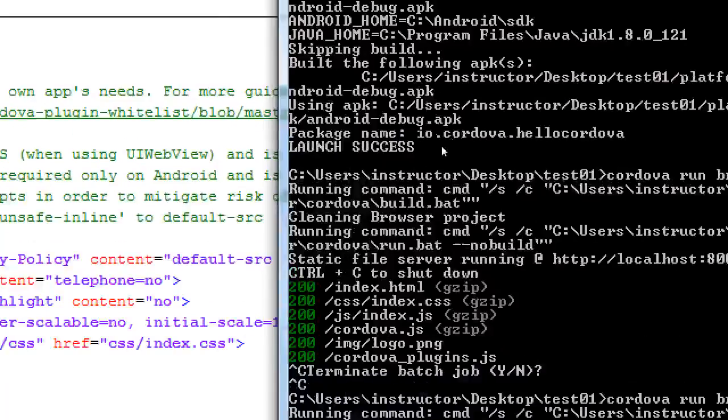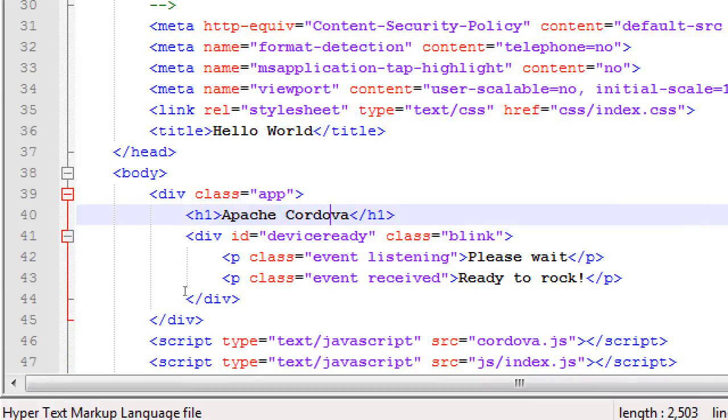Maybe if I change that, it might change in the project. It will. And we've got another div. This one's got a unique ID, device ready, class blink. These are defined elsewhere. We'll see. A paragraph of please wait, and a paragraph of ready to rock.